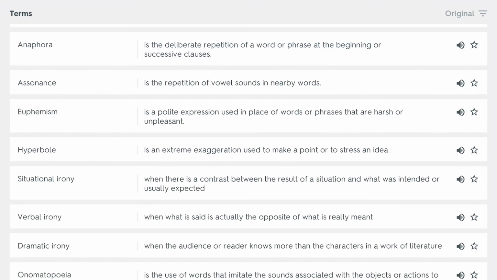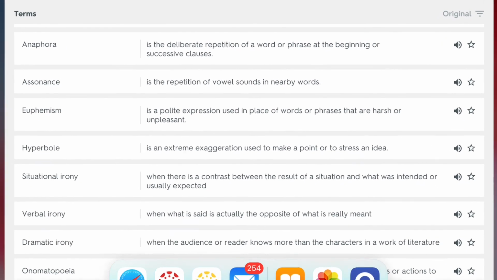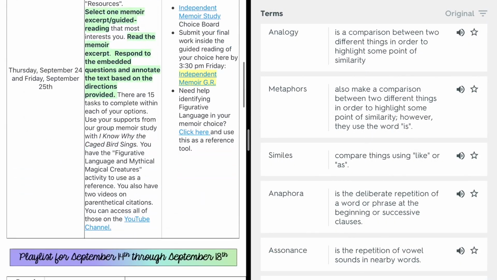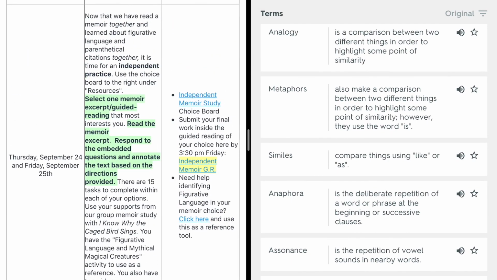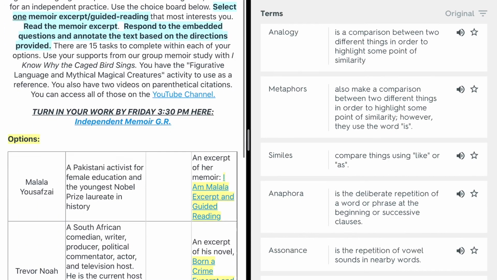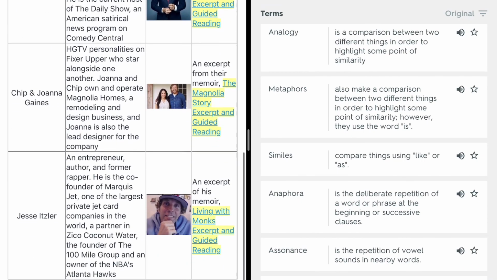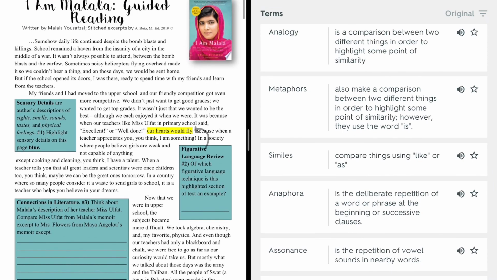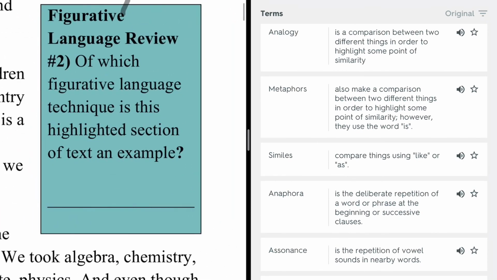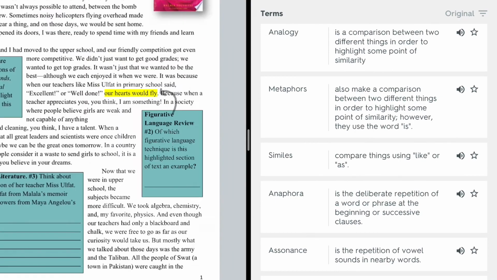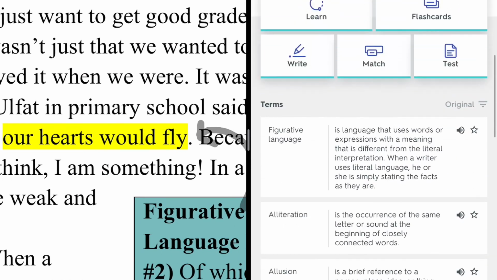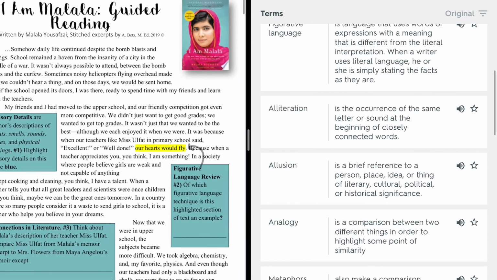So here I can have this support open, and again, swipe up, grab Canvas, move it, snap it into screen, and here I can do something like the independent memoir choice board reading. So here you have an option of a memoir. You're going to pull open the one you're working on. And now, whenever I get to these sections where it says figurative language review, of which figurative language technique is this highlighted section of text an example of, and I'm looking at, our hearts would fly. Now I have all of these right here, and I can look at them and reference them while I'm working.